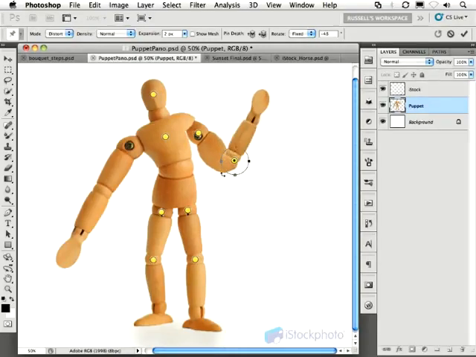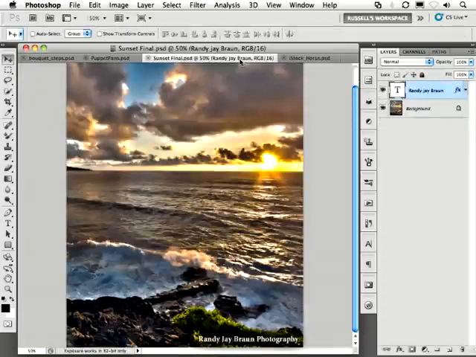Now, of course, I've demonstrated this new feature on this puppet, but this new technology can be used on a variety of images where you need accurate control. Let's move on. I have to talk about this new feature called HDR Pro.